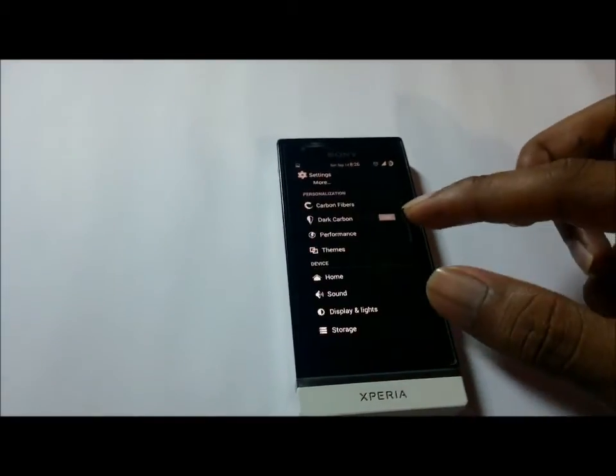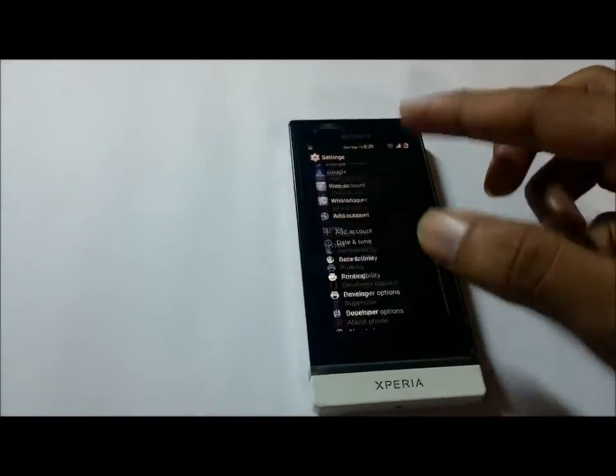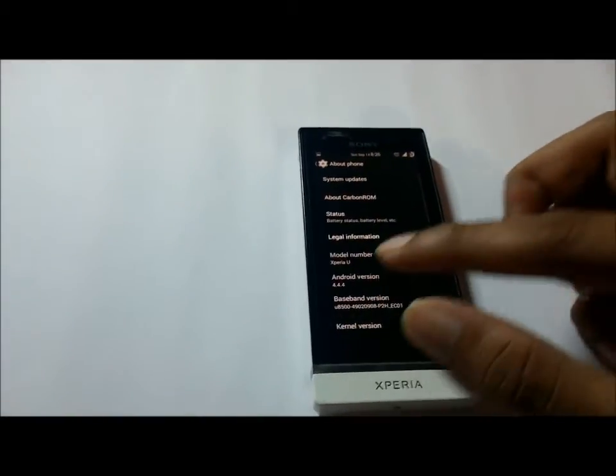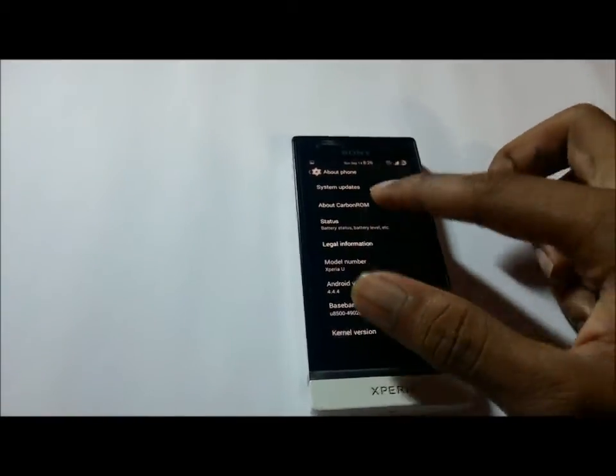Moving back, and then let's go ahead. About phone, we have seen that it's about Carbon ROM.